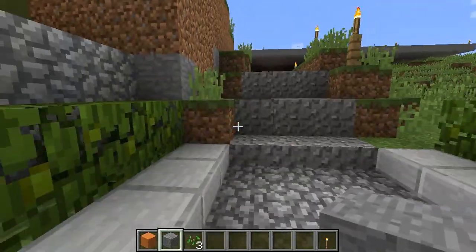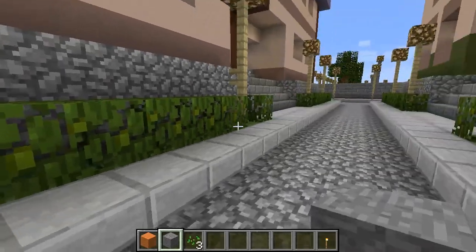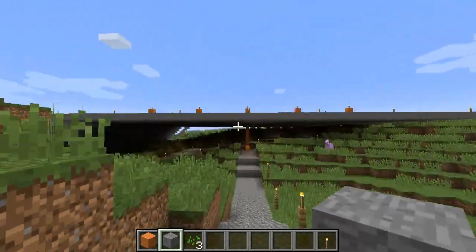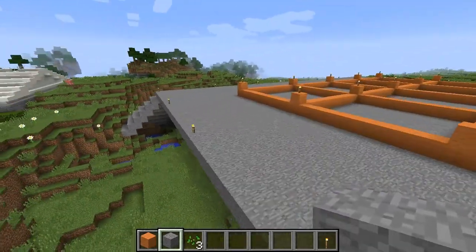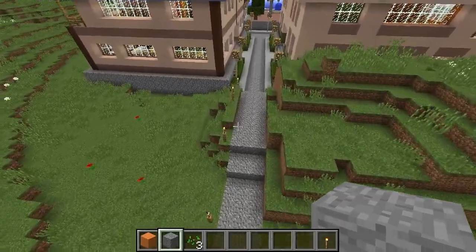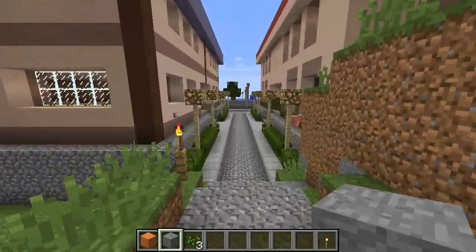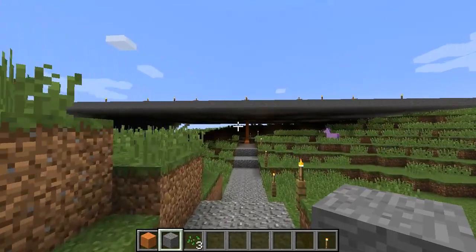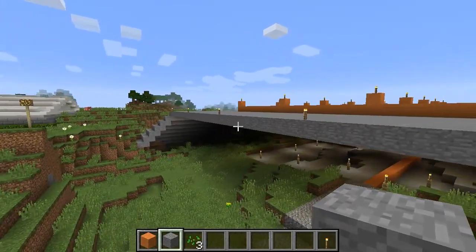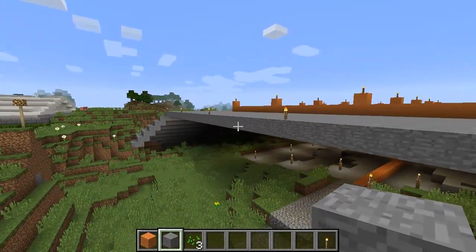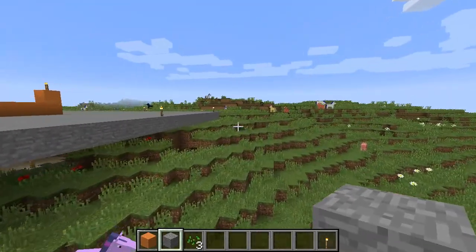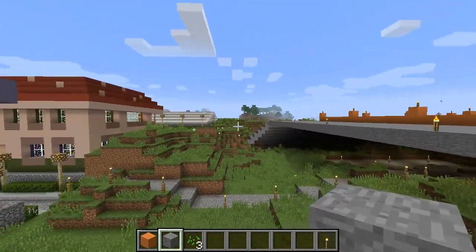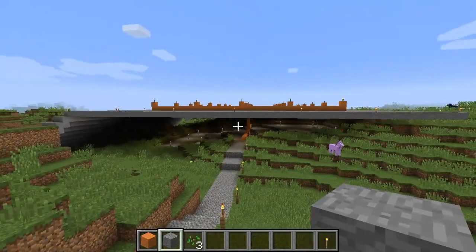Then you really have to climb, like you have to go from this level where we are now up to this level where the thing is going to be, so it's already going to be quite a climb. Haven't really decided how to climb this yet. I think we need a fancy staircase.